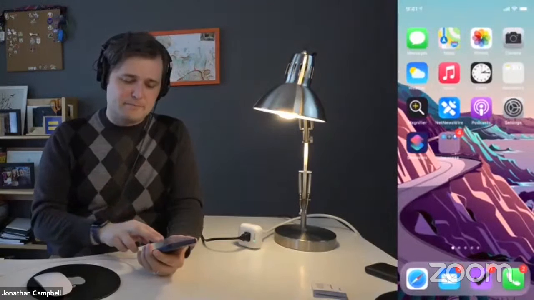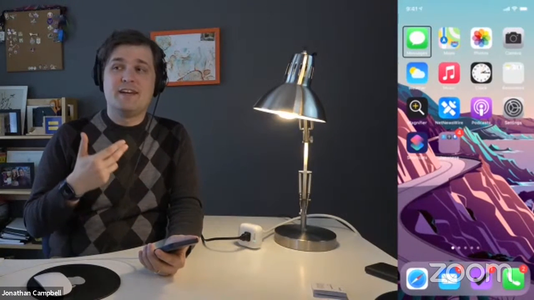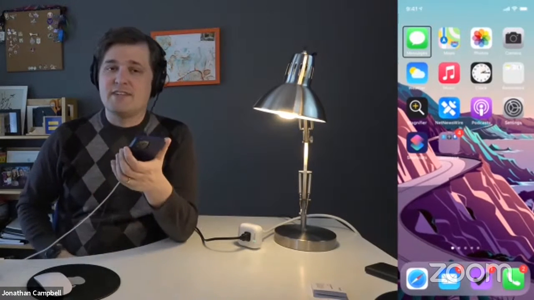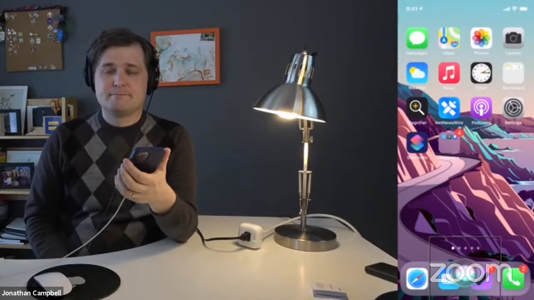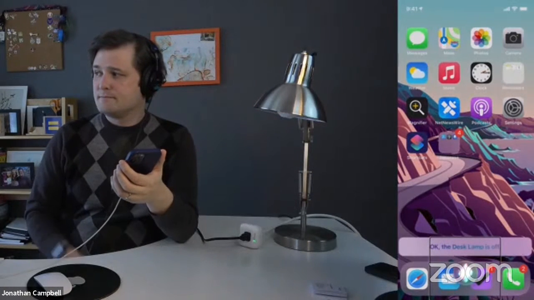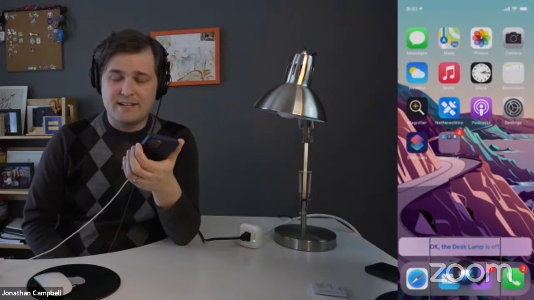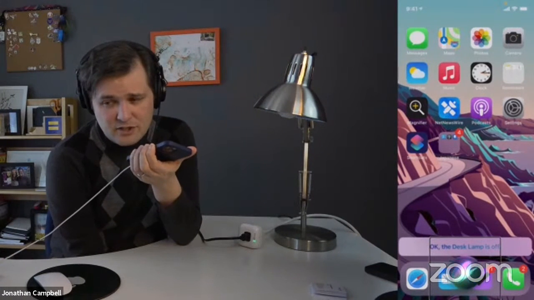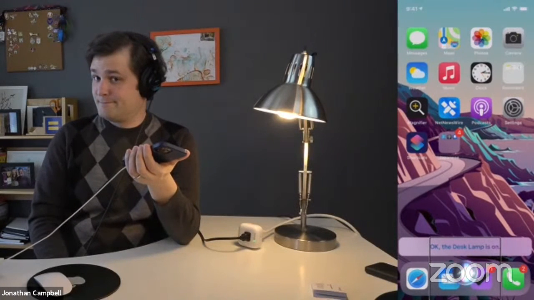I'm going to leave Messages. The funnest way of doing it is with Siri. I can activate Siri and say, turn off my desk lamp. Okay, the desk lamp is off. And off goes my desk lamp. I can ask Siri to turn it on. Turn on my desk lamp. Okay, the desk lamp is on.